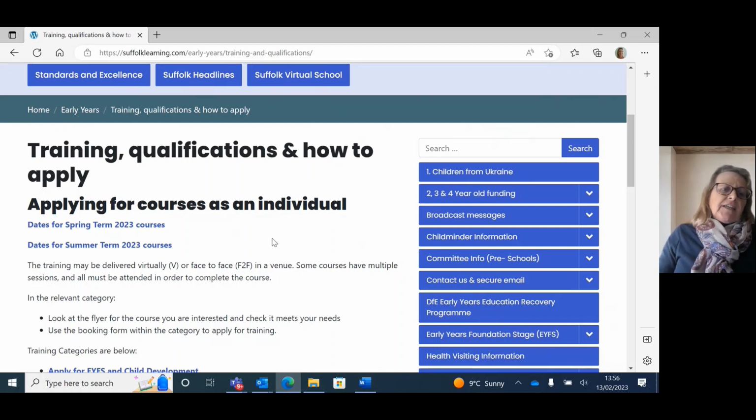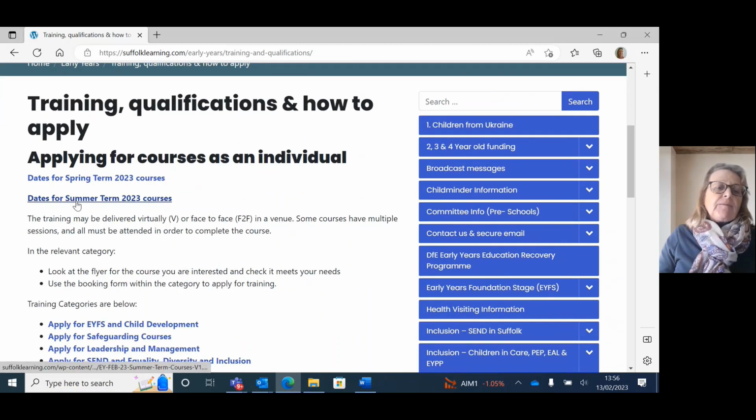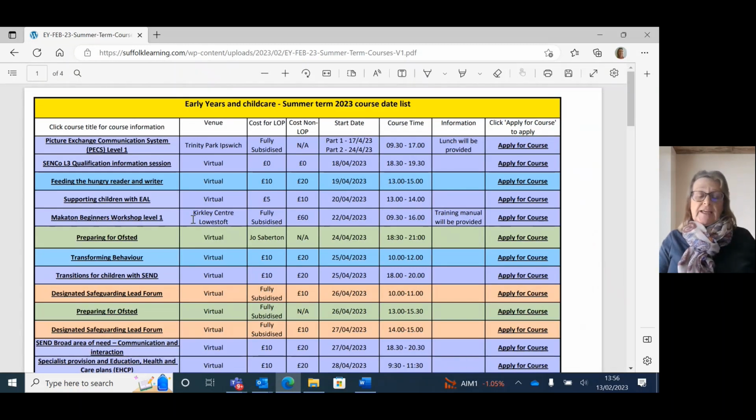And the first thing that you'll see is that we have at the moment 2 documents embedded. One shows you dates for the spring term, of which we're partway through, and then we have very recently added the dates for the summer term courses. So I'll just click on the summer term courses and show you what you will see.